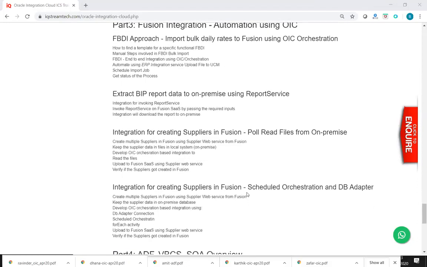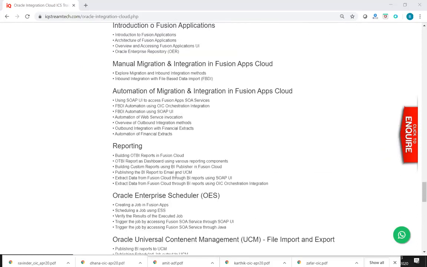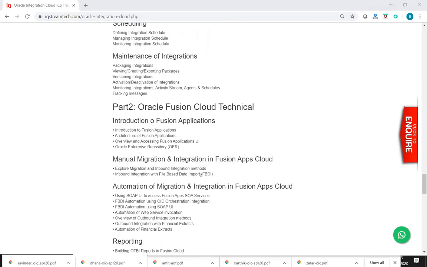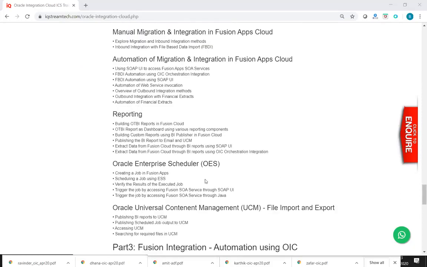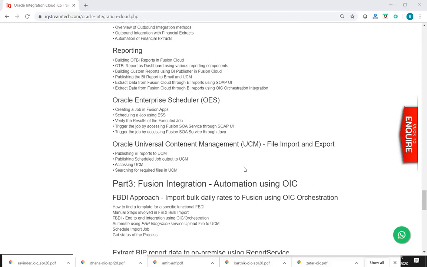So part 1 is Integration Cloud, and part 2, Fusion Technical, is actually not very wide. We'll be doing that a little shorter, because our focus is completely on the integration here. And in part 3, we are going with very advanced integrations, right? So by the end of part 3, you will be an expert of Integration Cloud and automating several parts of your Fusion integrations. You will be in a position to come up with solutions for any kind of integration problems.